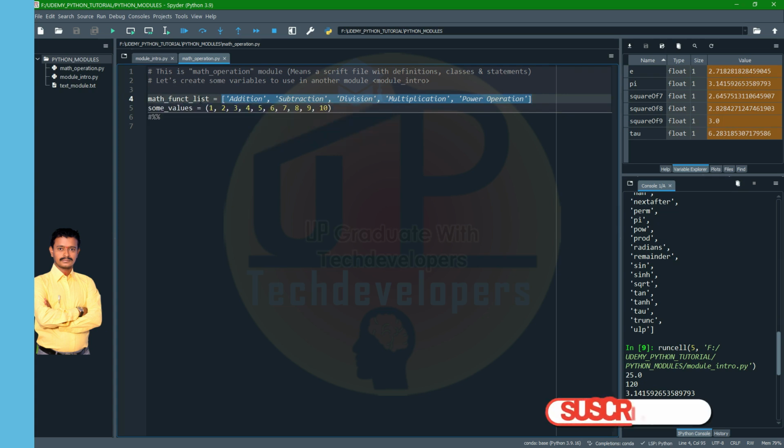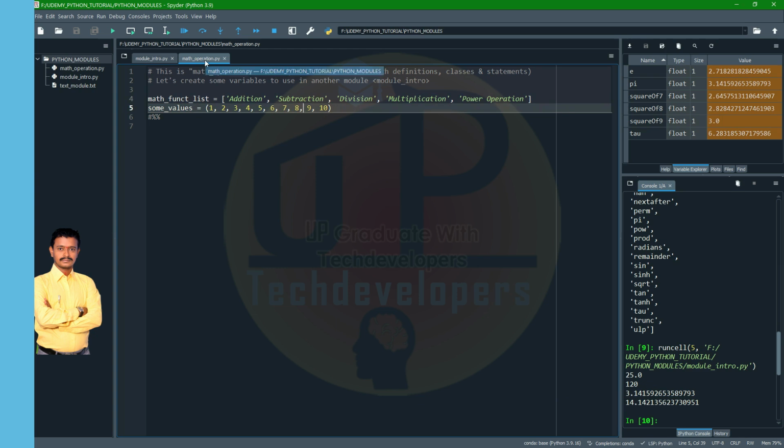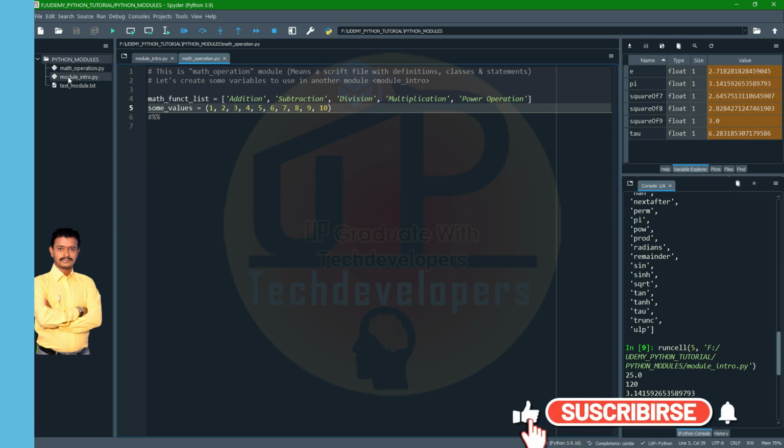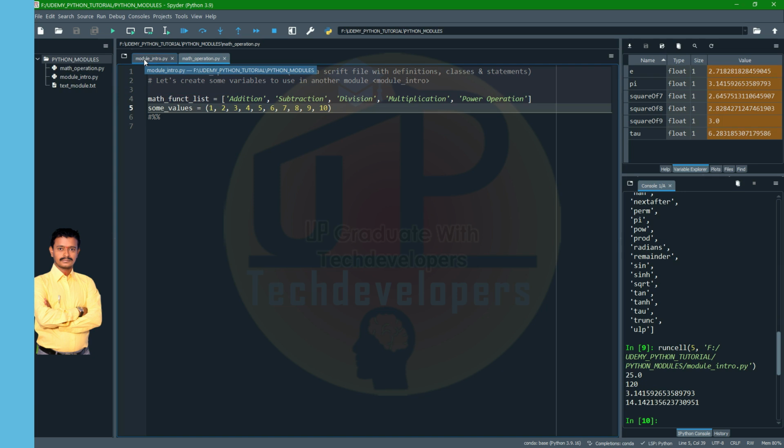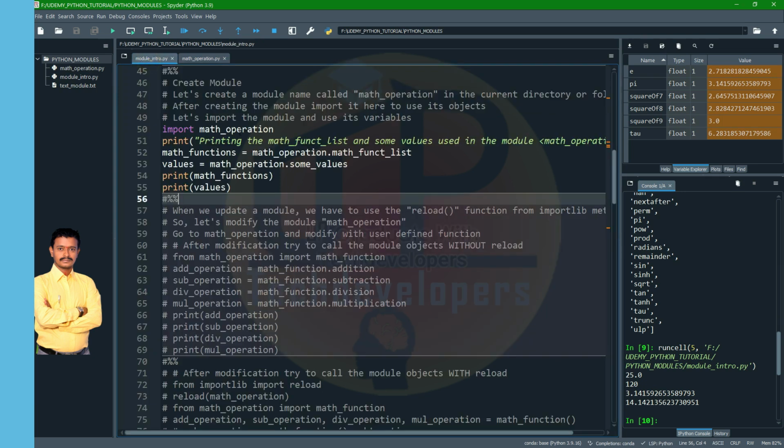math_function_list is the name given for this list and sum_values is the name given for this tuple. And this math_operation module is present in the current working directory, that is math_module, the project directory. Here we have two Python modules, math_operation and module_intro. Let us move to module_intro where we are working.